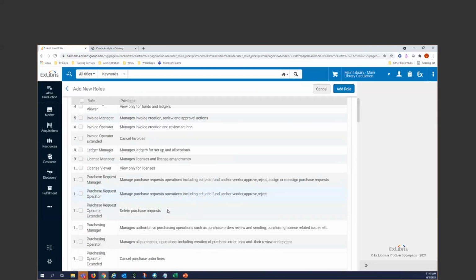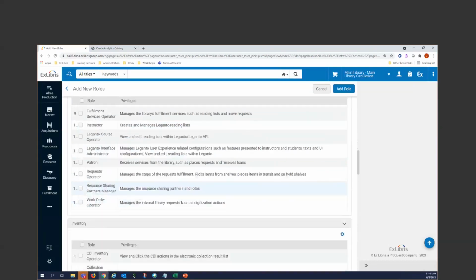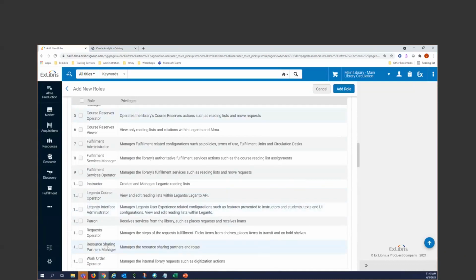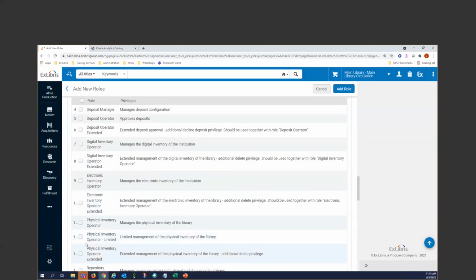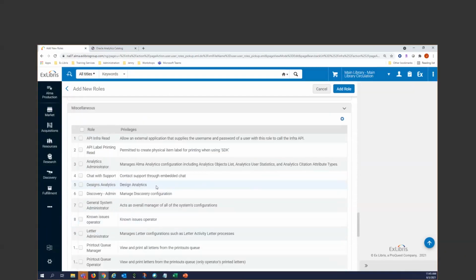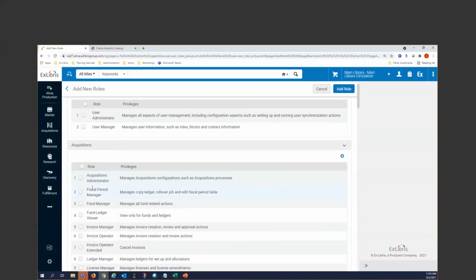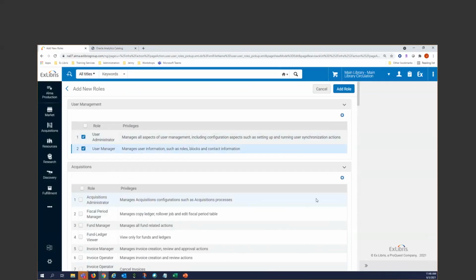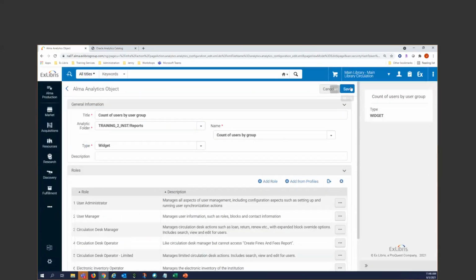So count of users by group, that's not particularly sensitive. So if it's not particularly sensitive, let's see, I could say I want circ operator, circ limited, so anyone that works in circ can see that. And maybe I could give it to other just basic, lower level people across the board here. So I just picked some. Oh, here's acquisition. I could go ahead and give some there. I could choose whatever roles should be able to see this widget. So done. I go ahead and hit save.